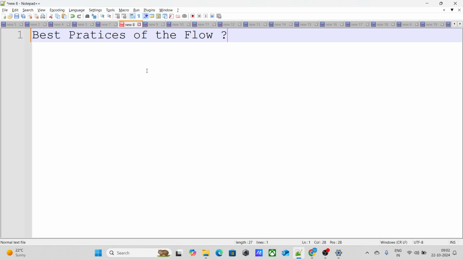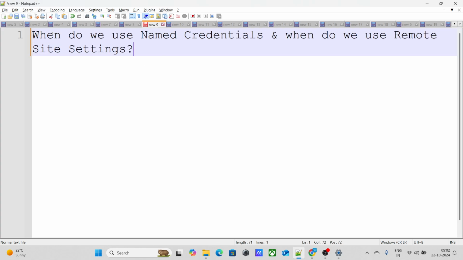Third, a more important best practice that I gave is that, let's say your flow is very complex, with too much complexity. What you can do is divide it into subflows. Using subflows you can reduce the complexity by dividing the overall transaction into smaller parts. So the third point that I gave is to use subflows. So I gave three best practices instead of one. Let's move on to the next question, which says, when do we use named credentials and when do we use remote site settings?